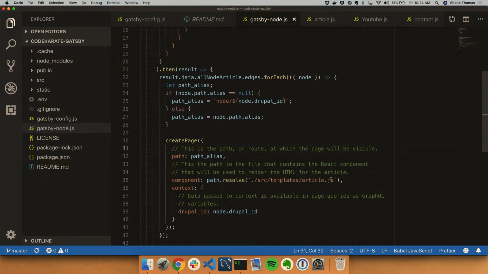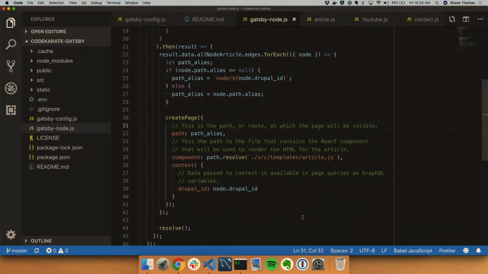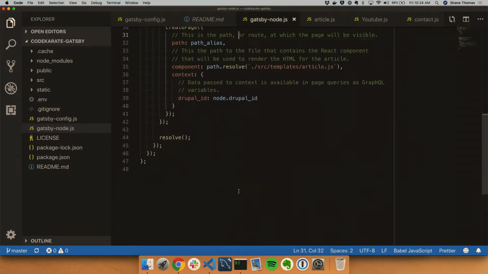It needs to tell it what component to use. If you're familiar with Drupal, this is kind of like what template file you want it to use. So if you're used to a Twig template, well, it's kind of like that, but it's just a JavaScript file. So we're going to look at article.js in just a second. And then it needs to pass in a variable, which is going to pass in the Drupal ID, or that unique ID. And that's really all there is to that.